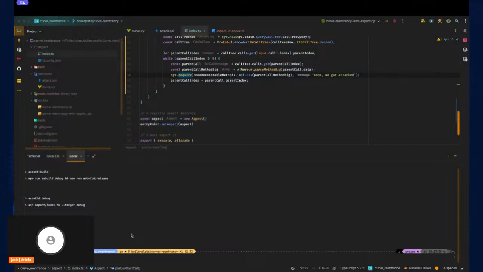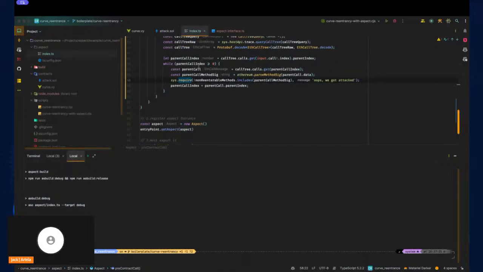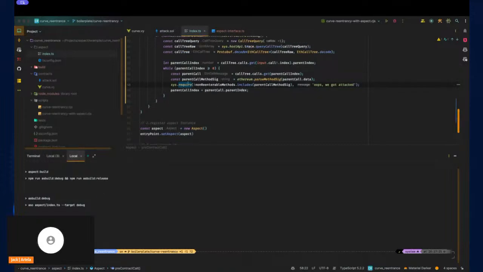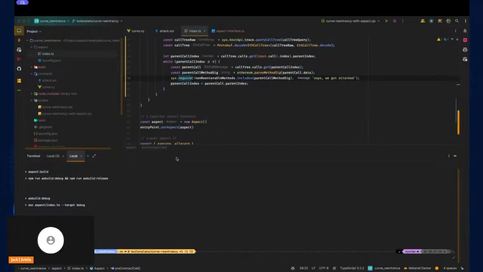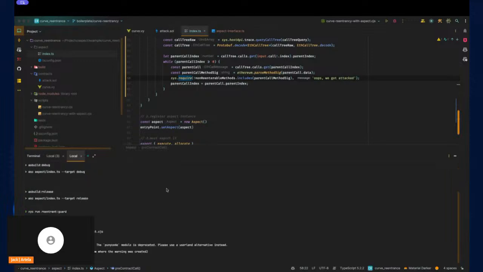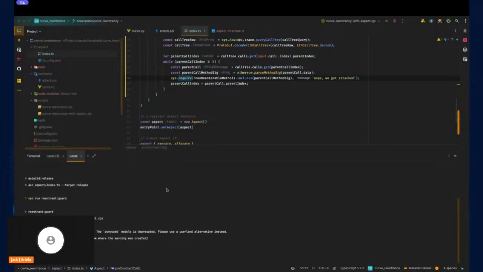So after the build is done, we can try it. I have also written another script, and this script will do the same thing as the attack script. But in addition to that, it will also deploy the aspect we just wrote, and bind this aspect with the victim contract, so we can block the re-entering from happening. So let's execute the script.